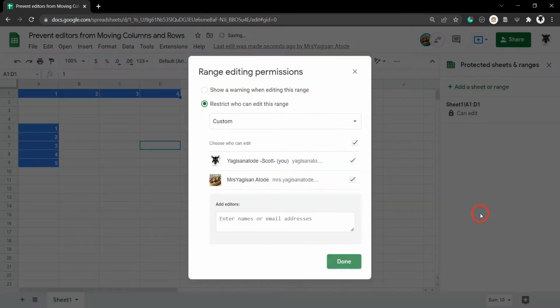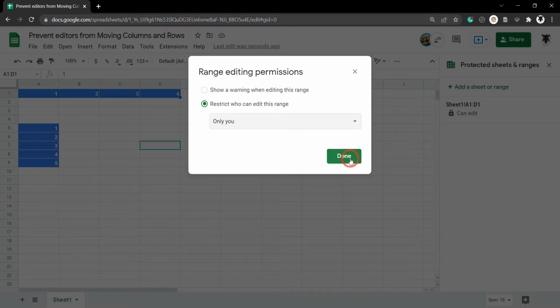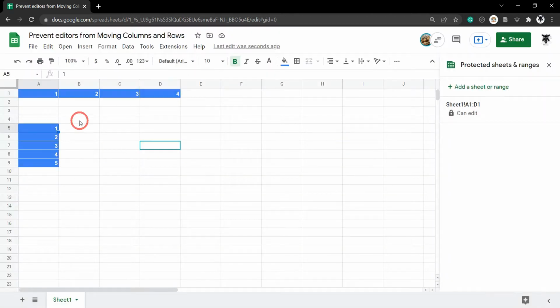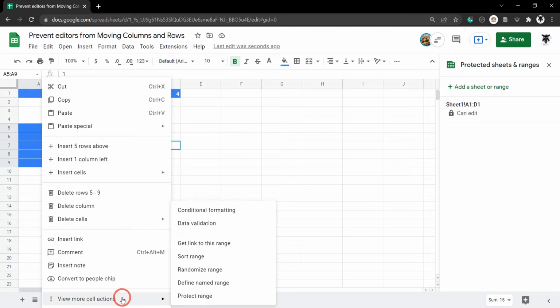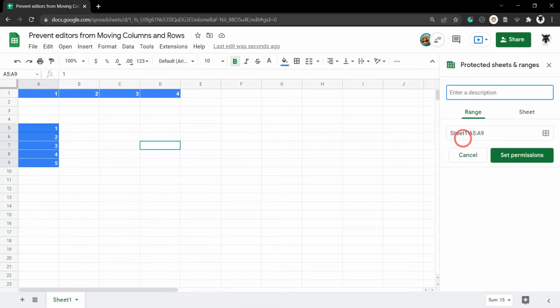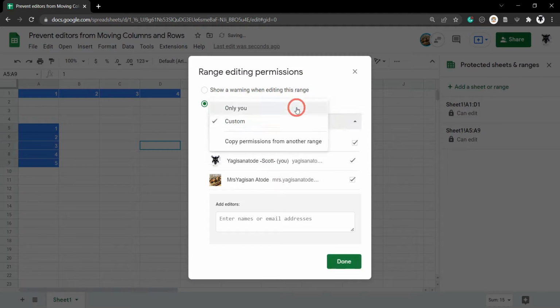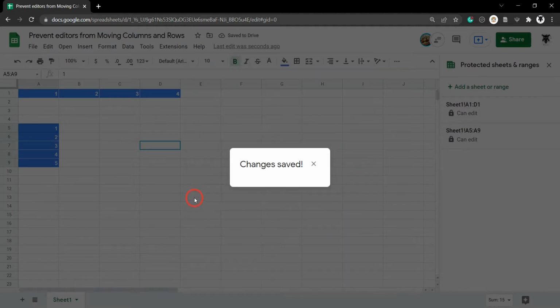Let's set the permission, and we can either remove Mrs. Yagi, or if you've got lots of users and you only want yourself to be able to edit this, you can use only you. Let's click done and save changes. Now let's do the same for this row that we don't want to move. So I can click on A5, hold shift down to A9, right click, go down to view more cell actions, protect range. We've got the A5 to A9 perfect, set permissions, only you, done.